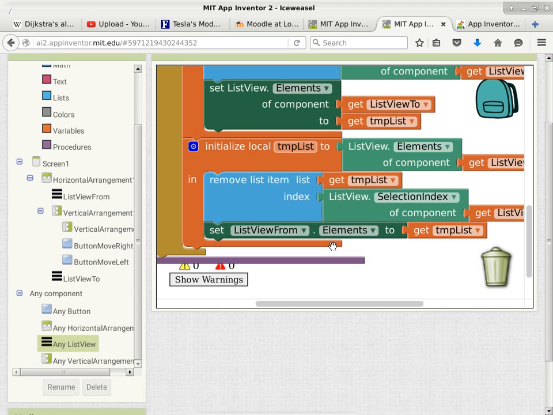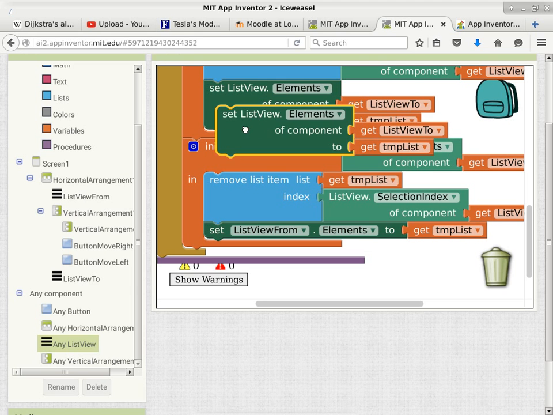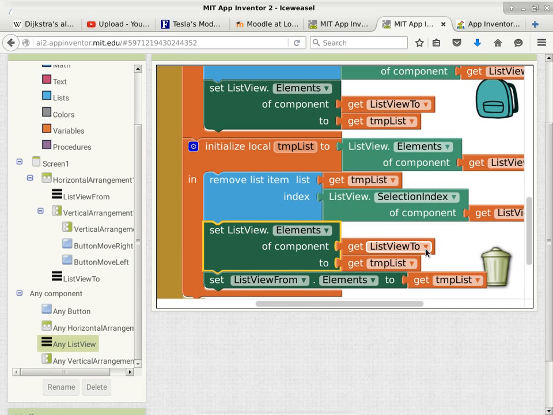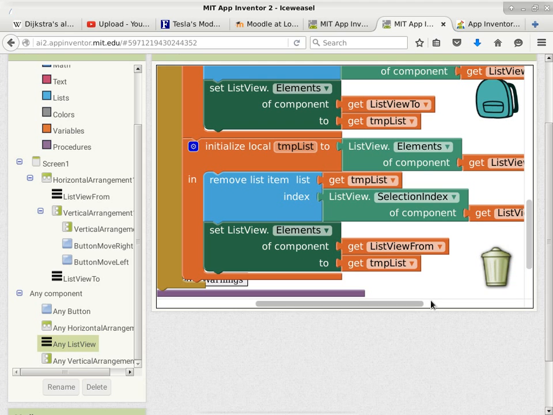And we only got one thing left to do here. I'm just going to be super lazy here and just replicate this block, put it here, and then change the parameter. Instead of list view to, it is going to be list view from. There we go. Then we have no use of the last item anymore. So now the procedure is done.